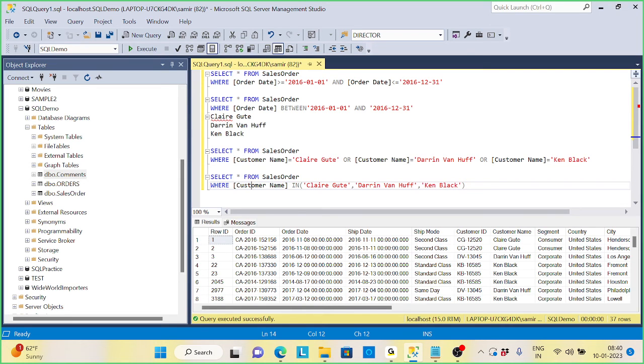And can we do both together, like the order date from this to this and the customer name from this to this? Correct. We can do that. You just put this condition and/or whatever you want to put. Yes, you can do that. So between the conditions we have to put AND or OR.